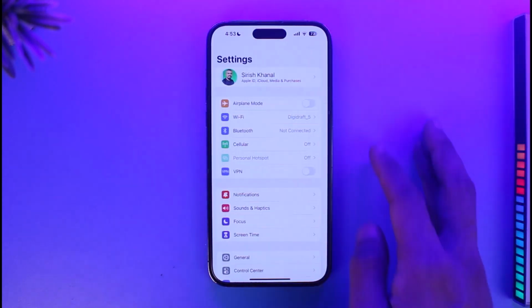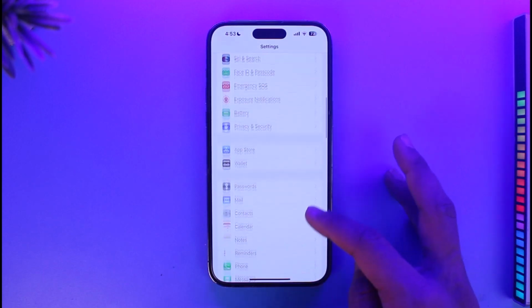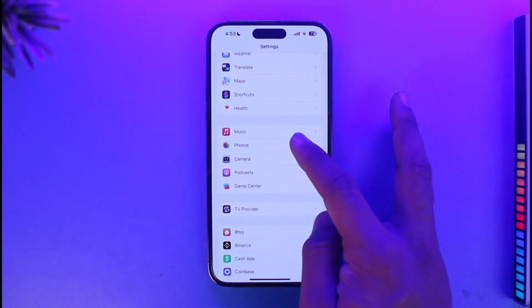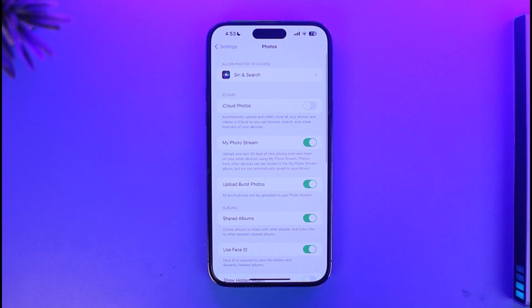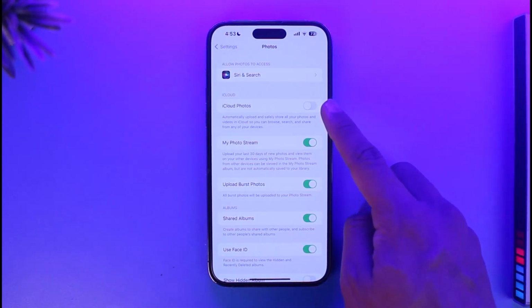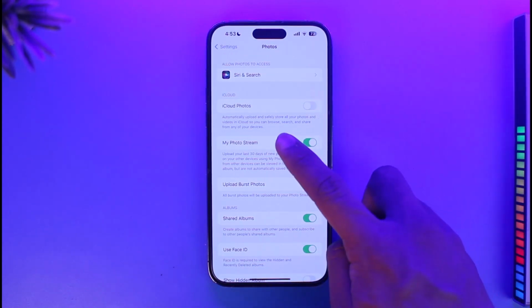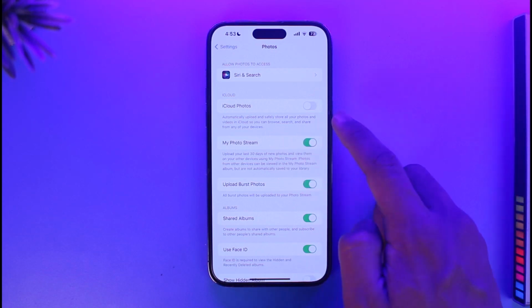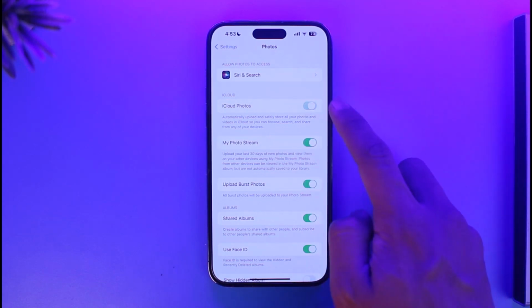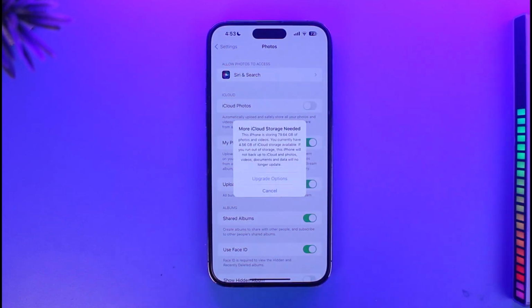Then after that, you basically want to come back, scroll down until you find the application called Photos, and then just tap on it. And then all you have to do is turn on the toggle next to iCloud Photos, which means automatically upload and safely store. If you have enough storage and you turn it on, all of your photos are going to be backed up.